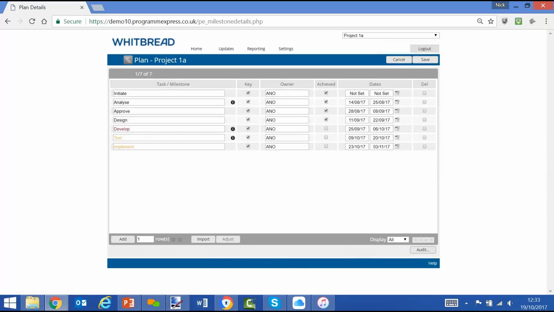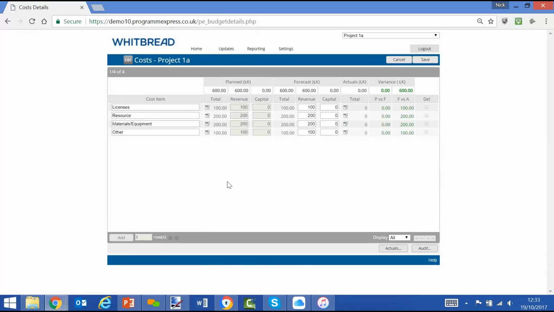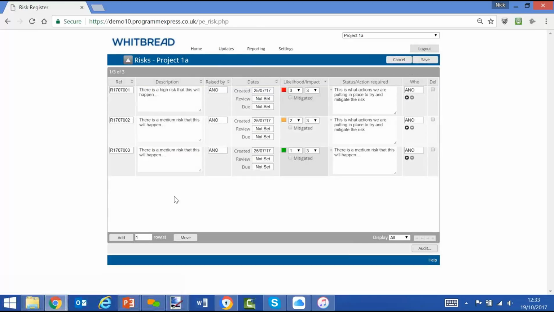They would see the plan and see what amendments they needed to make to that, and then they'd go to their costs, have a look at the latest planned and forecast, the cost items, if you want to add any new cost items or make any changes, and then move through to the risk register. Again, have a look at what's there currently, make any amendments.